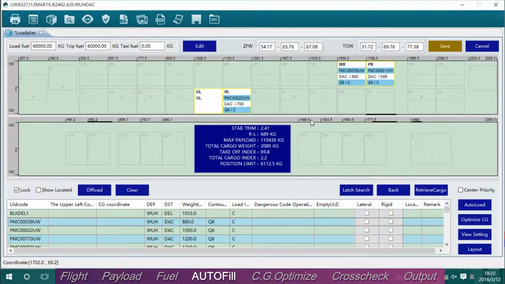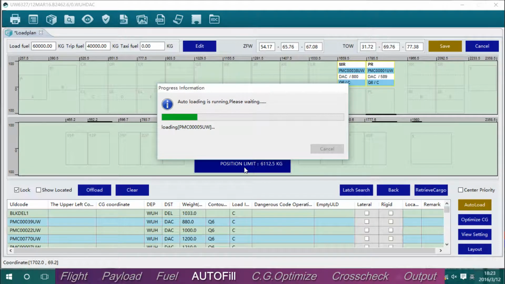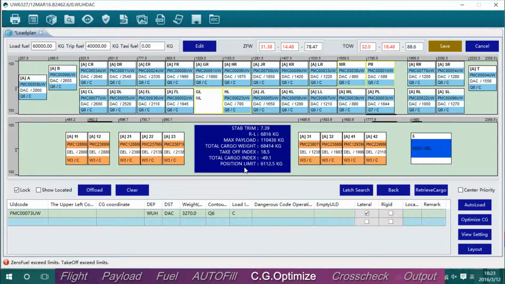Now let's experience the exciting automatic loading. iWB generates a load sheet within 1 second, considering contour limit, ULD location limit, cumulative limit, DG limit, and more than 12 other types of limit. iWB also considers unloading sequence when it generates a load sheet.